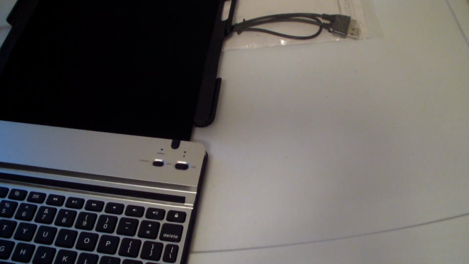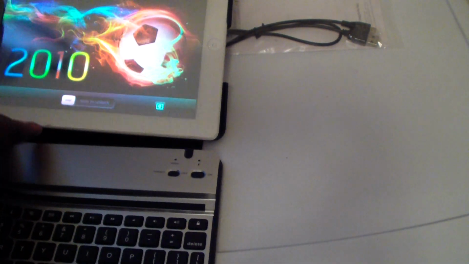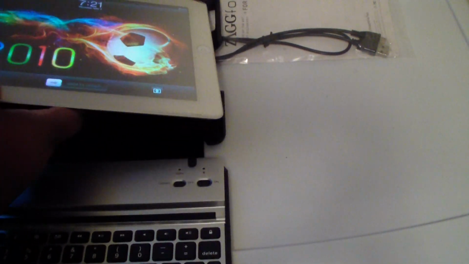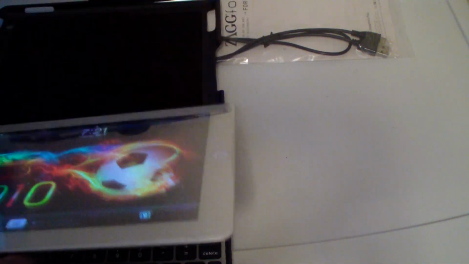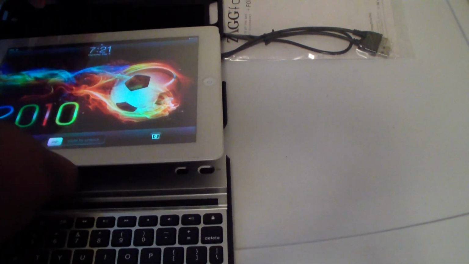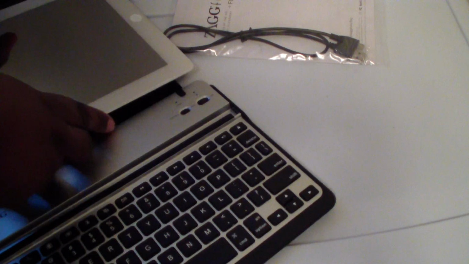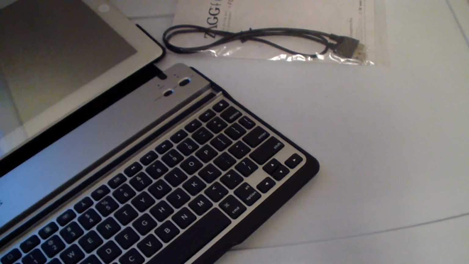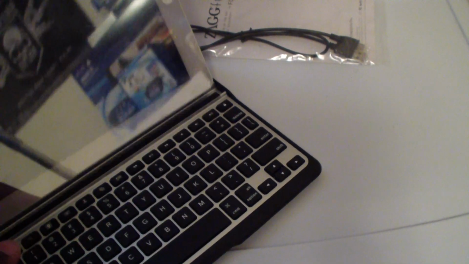And let's see how this baby works. So I'm just gonna place this right there and put this right here. I'm not distinctly sure of how this works, so I'm guessing it's something like that. And I guess you can just pop it like that. Yeah, so it folds out like that.